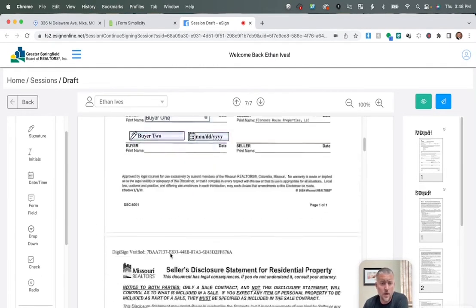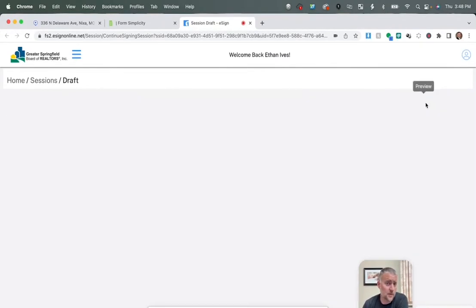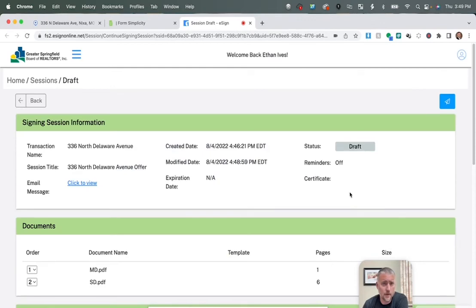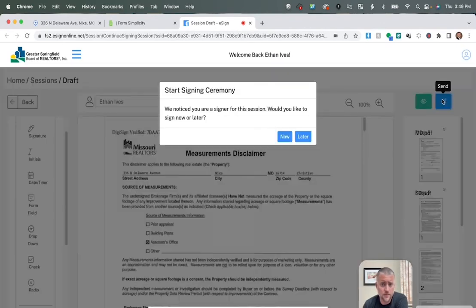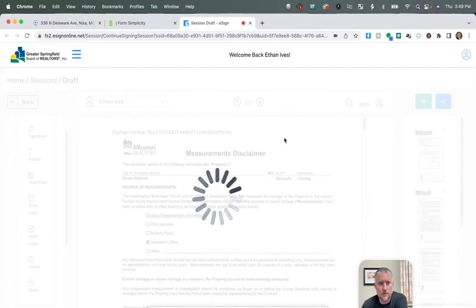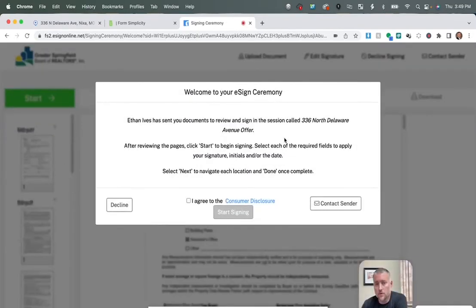So once you get the whole document set up the way you want it, you can preview it, probably not a bad idea. I probably don't do it enough on all the details. But as you send it, it will ask you if you're a signer, if you want to sign now or later. I'll go ahead and do now just so you guys can see what that session looks like for your clients. I do always recommend going through this process before sending them out, just so you know what your clients are getting. You just have to agree to it.